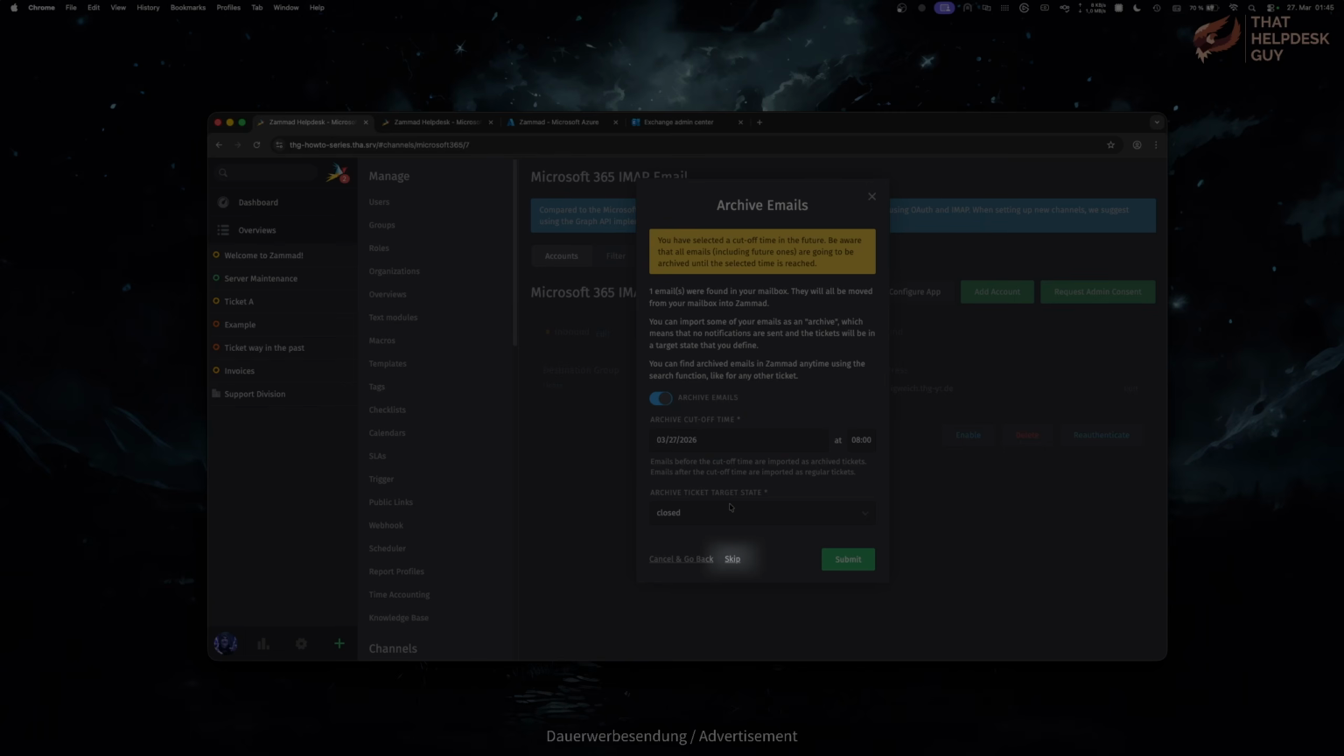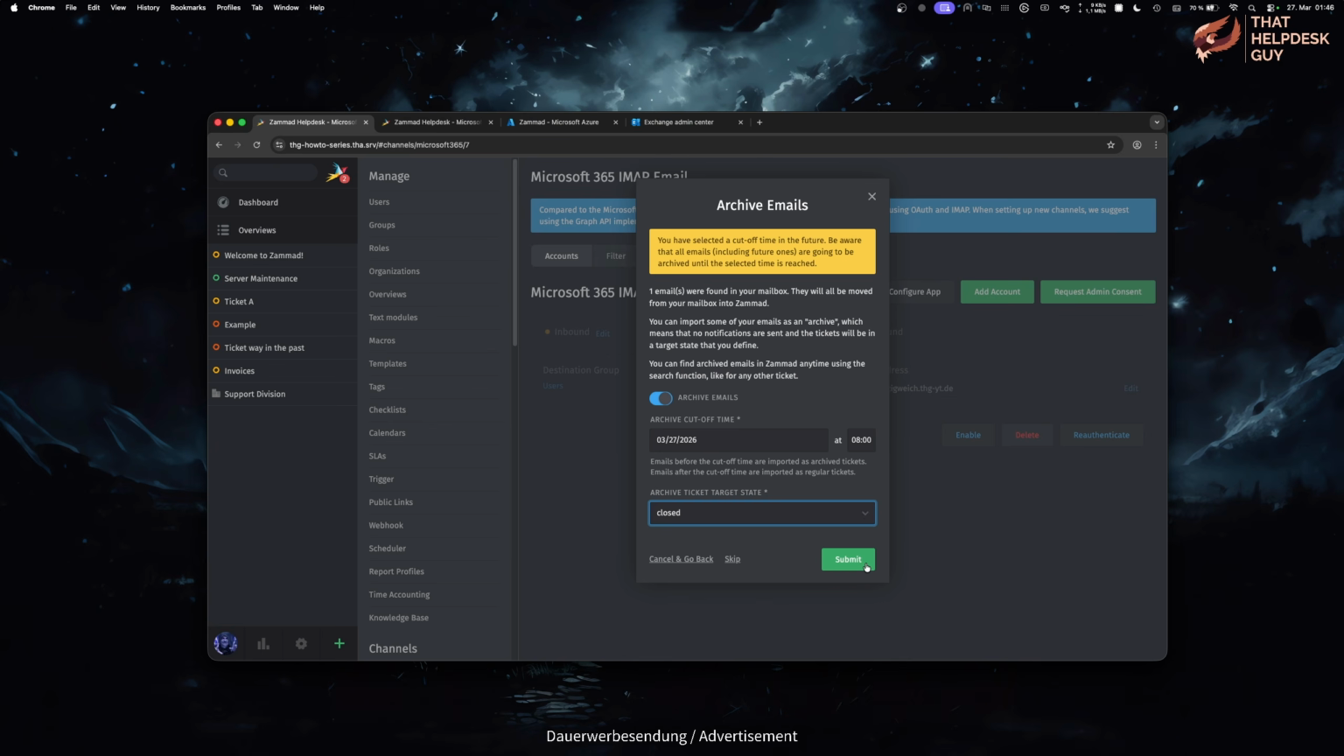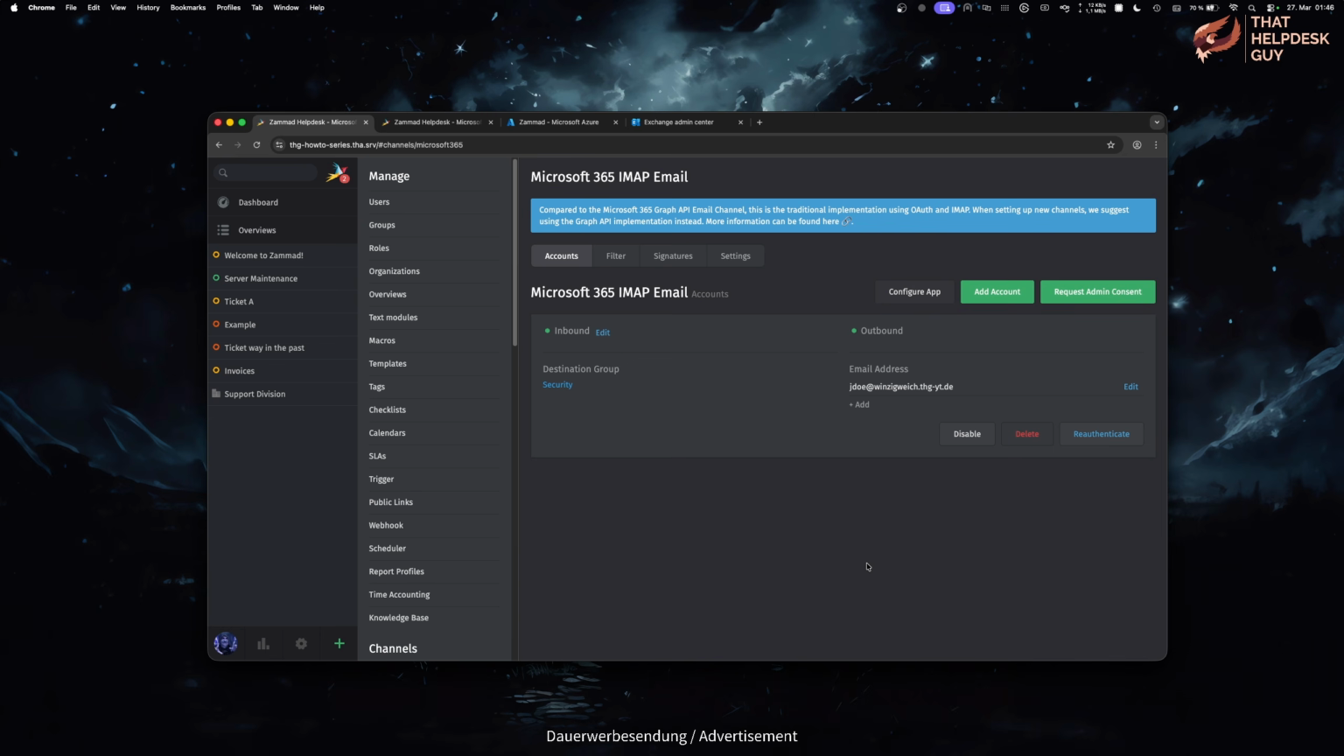Archived and closed tickets in general can always be found via Zammad's powerful full-text search. If you don't want Zammad to import messages in archive mode, use the skip button on the lower left. If you click on Submit instead, Zammad will run the archive mode in the way you configured it. After submitting, the channel will automatically be enabled and begin to fetch emails. That's basically all it takes to add a mailbox. Aliases that are configured for the mailbox will not be taken into account. Zammad will only add the primary email address.